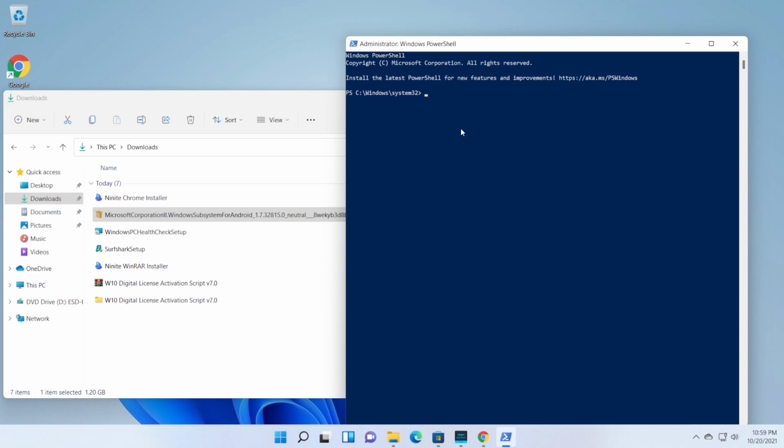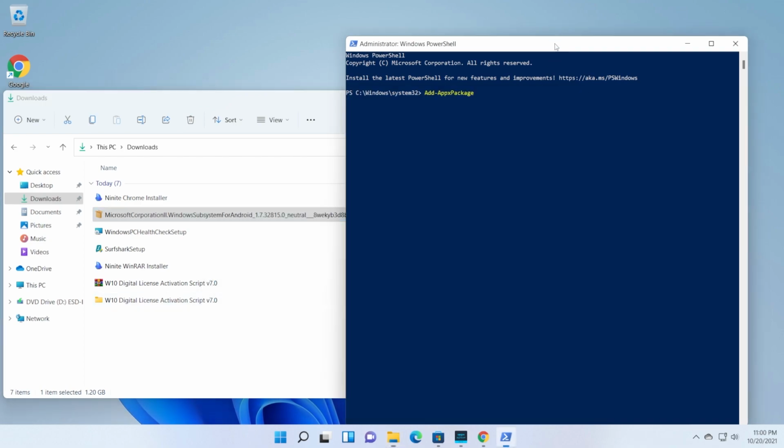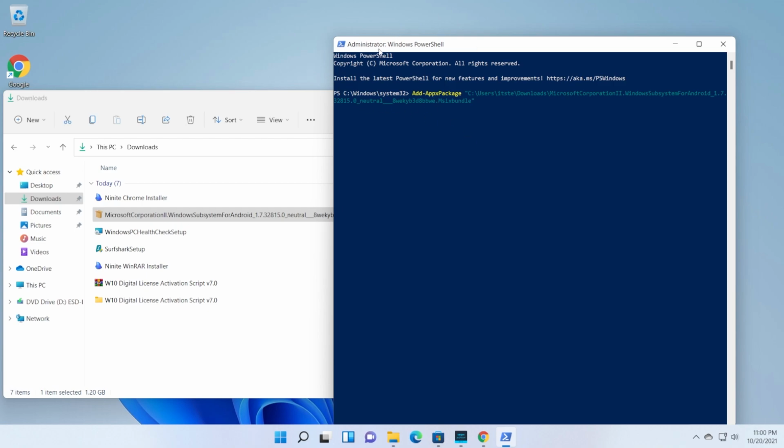You're gonna have the following command in the article down below in the description: Add-AppxPackage, and then you're gonna have to enter the path to this file. I'm just gonna right click on the file, copy as path, and then paste this here, and then press enter. Of course, this command will be in the article down below in the description, as I've said, and you can copy and paste it from there. Make sure to open Windows PowerShell as admin, because otherwise this command won't work.